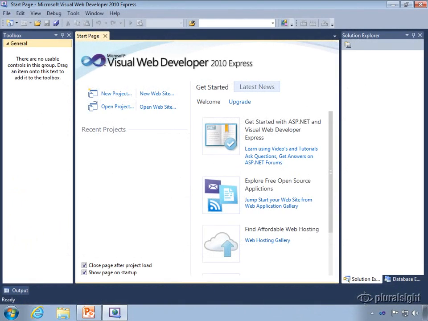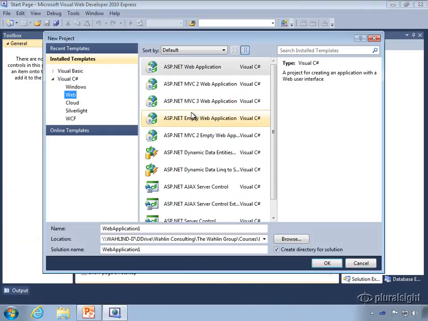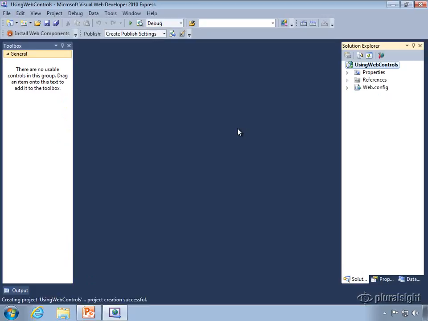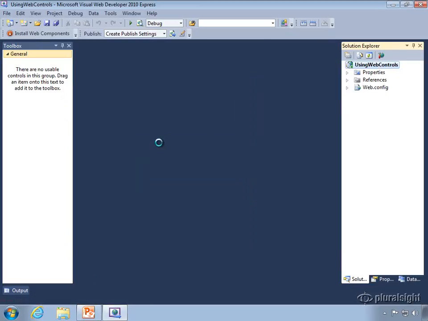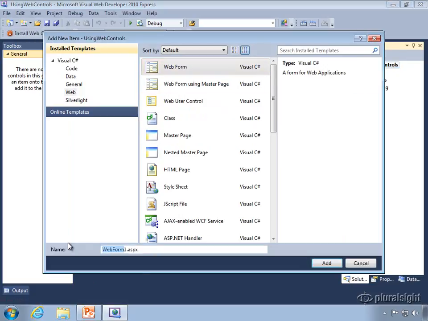Let me demonstrate how you can get started using web server controls in your ASP.NET applications. So I have Visual Web Developer Express open, and we're going to create a new project. Now I'm going to create an empty web application in this example, and let's go ahead and call this using web controls. And we'll go ahead and save that. Now that'll generate our project, and because I did an empty one, we don't have anything. So I'm going to right click, and we'll do add new item. We'll do a web form, and I'll rename this to default.aspx.